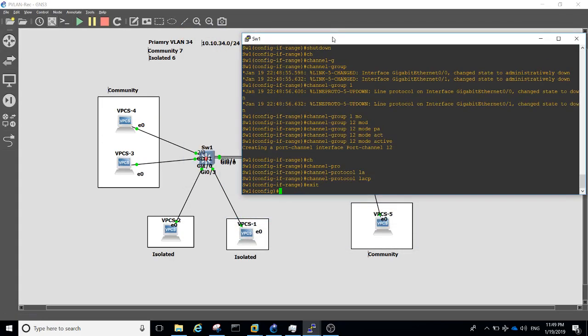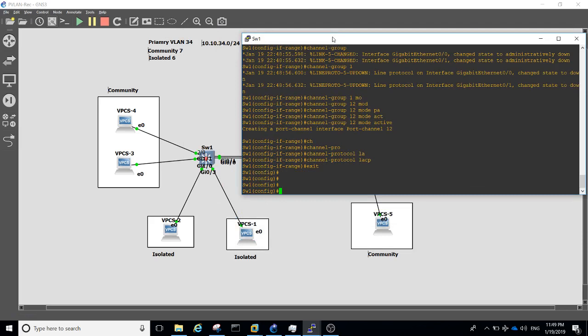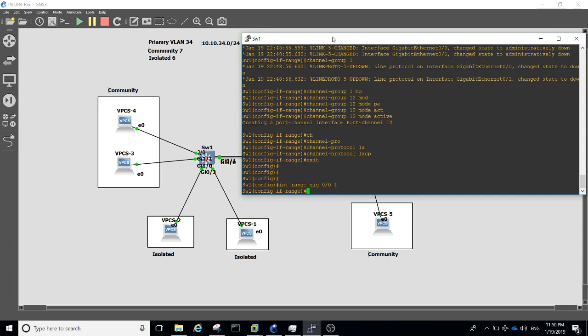So I will bring them up from this side. Again, interface range gigabit 0/0 and 0/1, no shut.